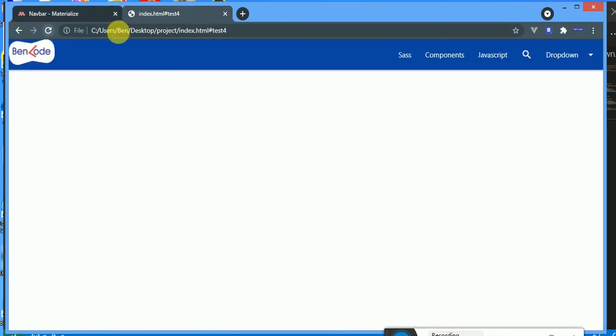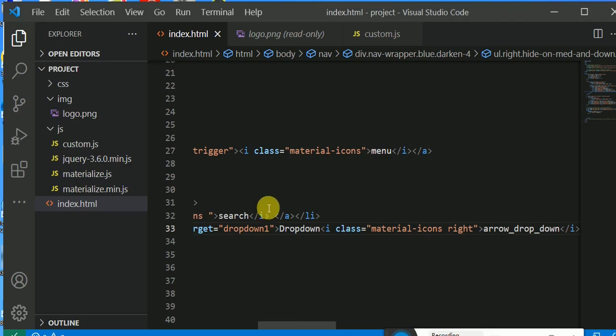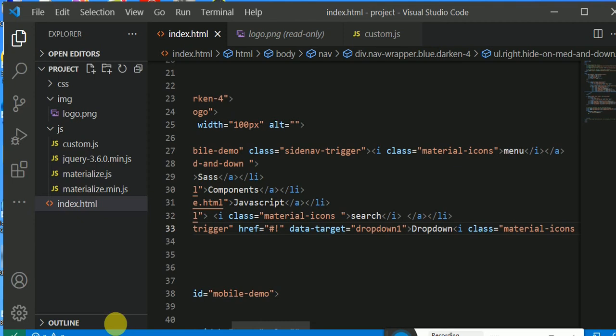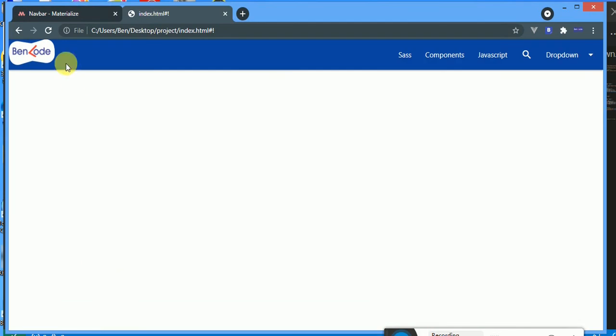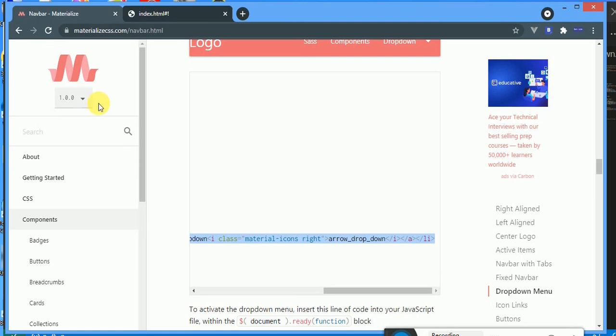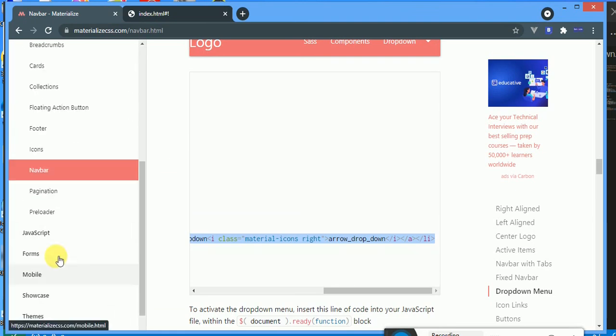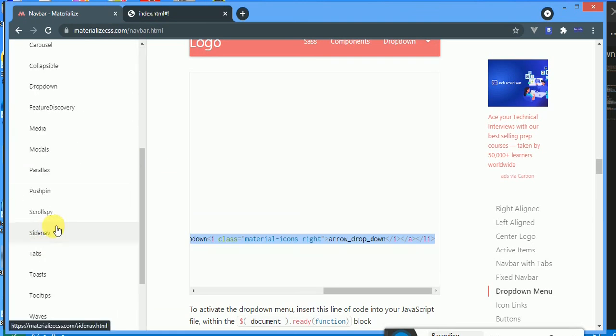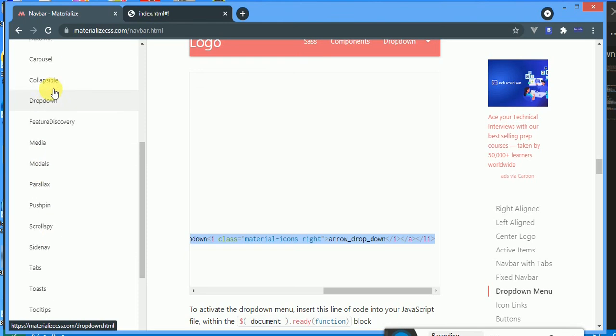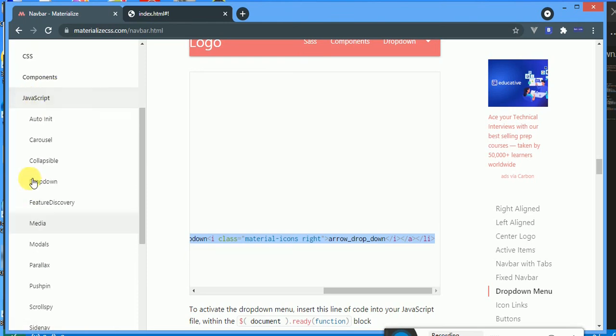I refresh, you see the drop down now, you see that icon. This is the icon, you see. When I click on it, it's not reflecting because I think it will need some JavaScript. Okay, for me to make this work, I have to go to the Materialize JavaScript area and find the drop down. Okay, you see drop down. You see all these things that are under JavaScript must need JavaScript to work. So go into the drop down here.